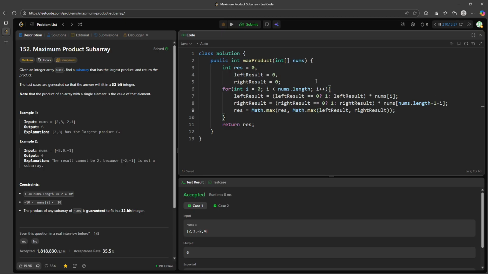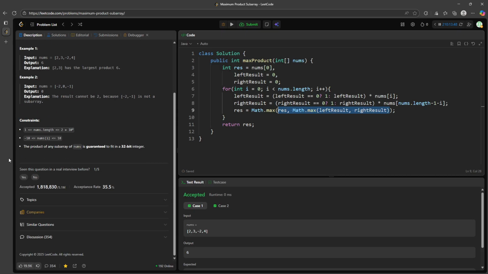So by default, this shouldn't be 0. This should become the first element of nums. So at the end, this will be pretty valid because you can have a negative value, right?